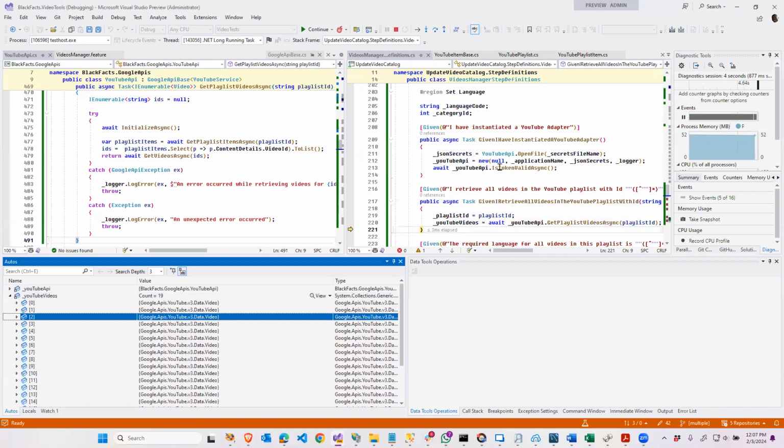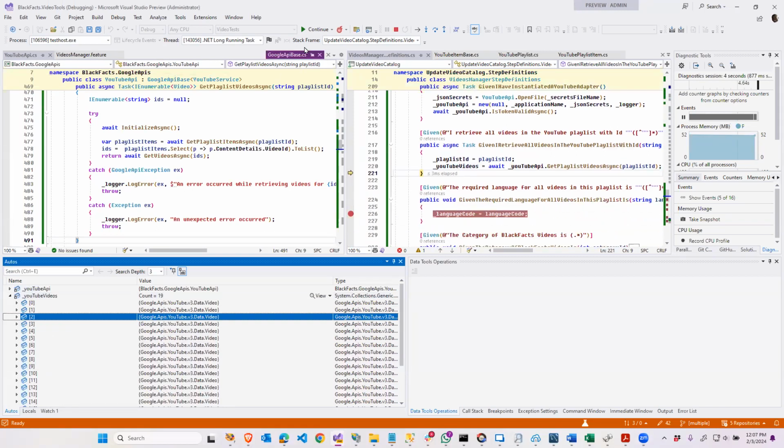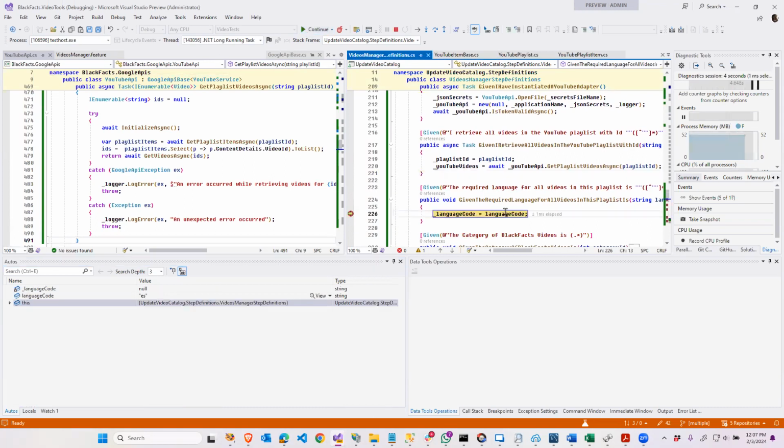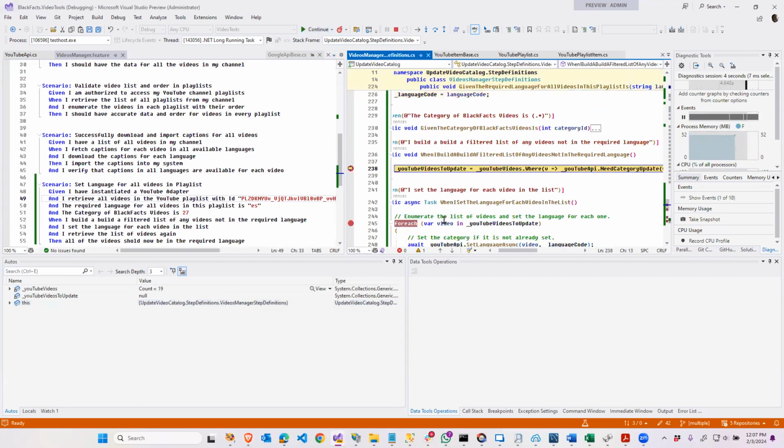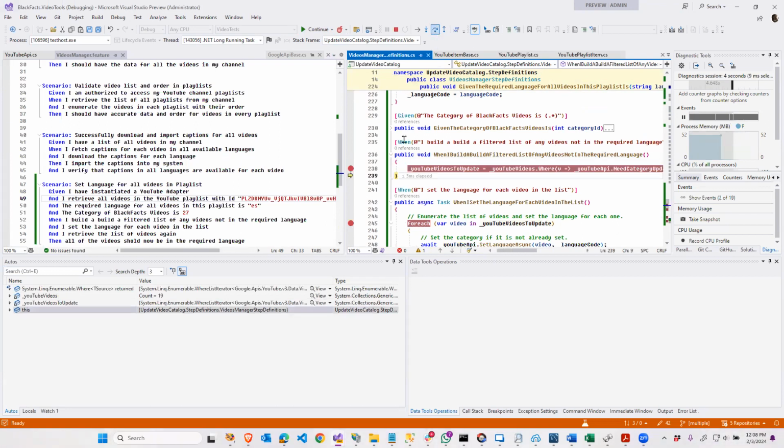So now what I'm going to do is I'm going to let it run to the next breakpoint where it says, okay, language equals ES. Yep. That's what I told it out here, ES. So, in my test. So let's run to the next breakpoint. Videos. So let's get videos that are not in the required language. So sometimes I don't step through every single line of code.